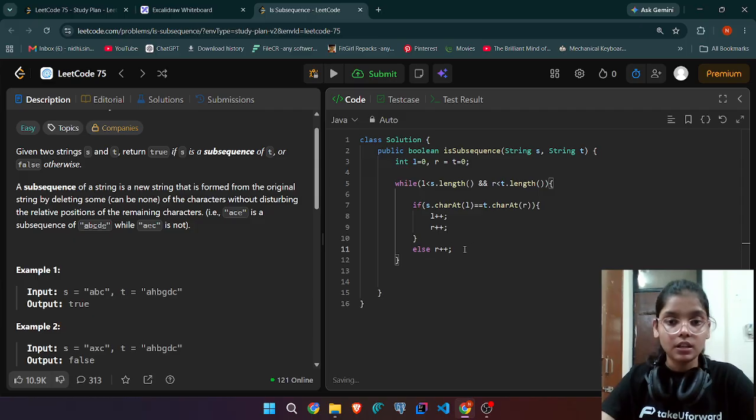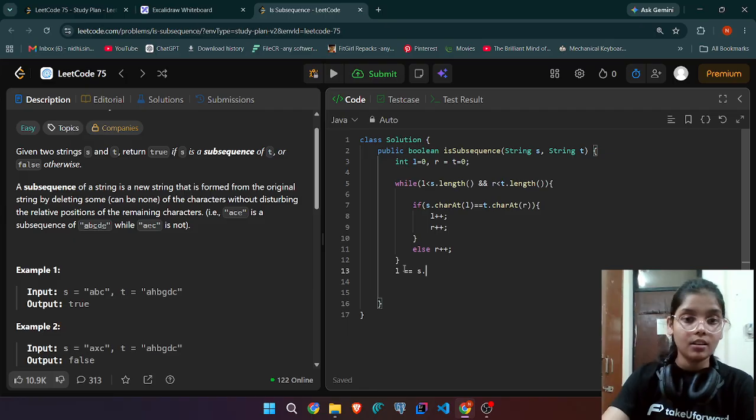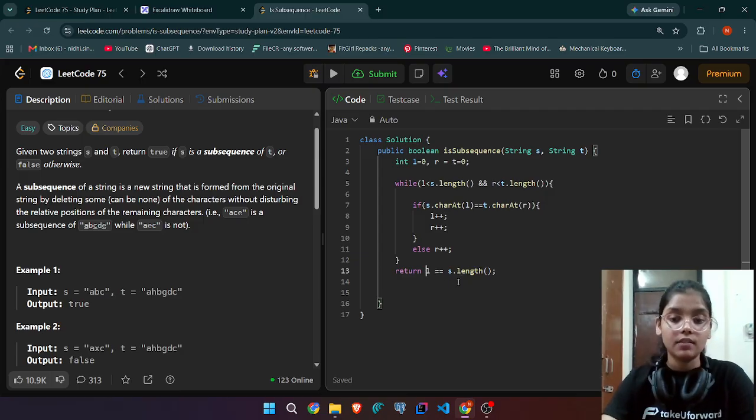Once any of them reaches the end, my while loop stops there, and at the end I will simply check. My concern is only whether I found all characters of S in string T or not. For that I can check whether my L reached the end or not. How can I check? If my L is pointing to index S dot length, meaning the last index, then I return true, otherwise it returns false.